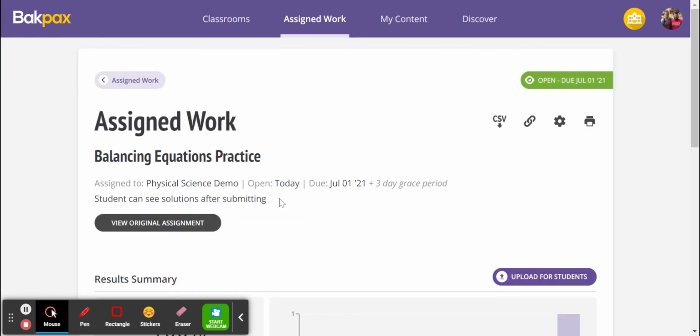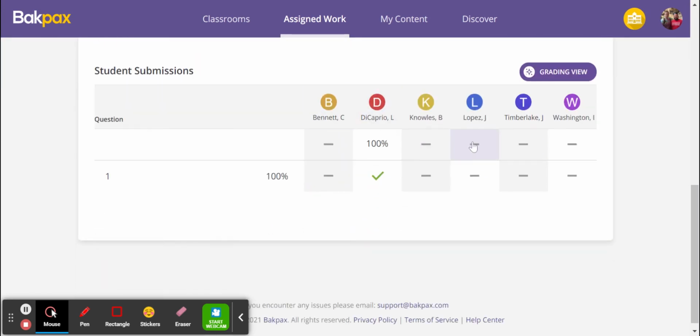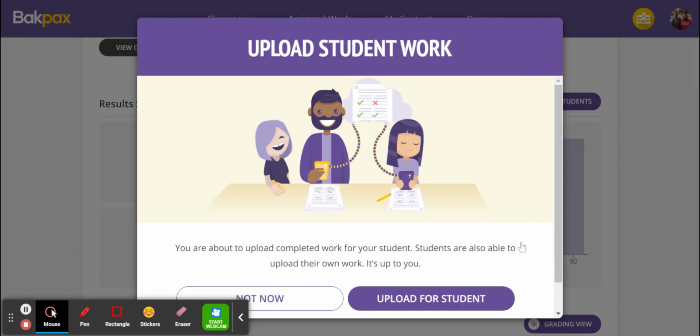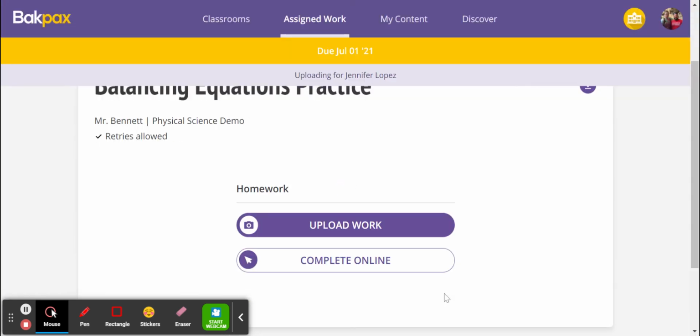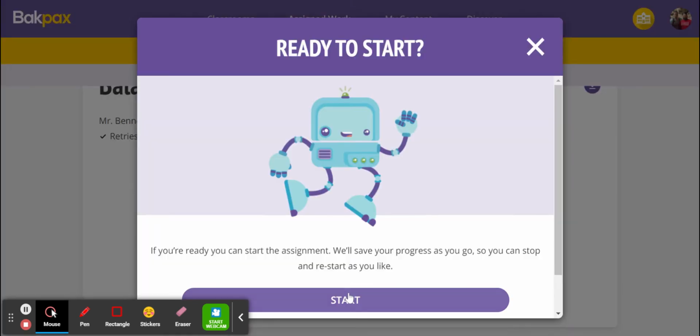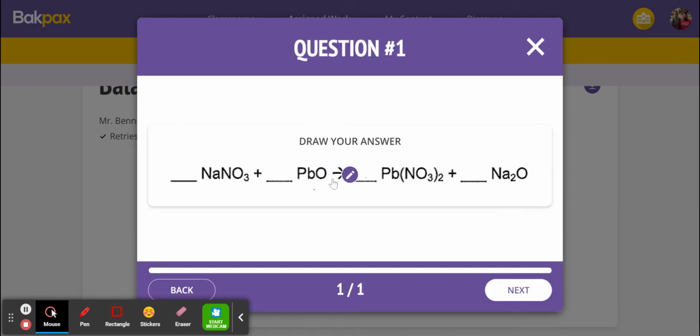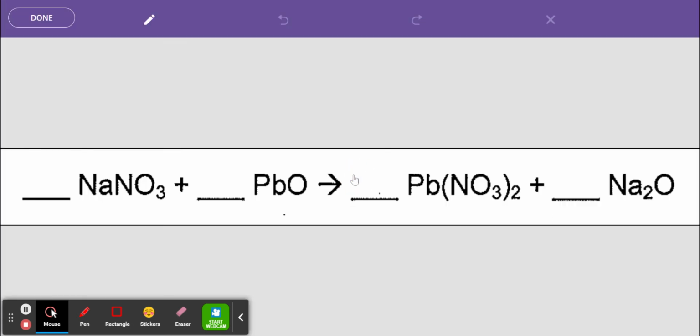The other way of doing it that I think is cool, so let's say I want to upload for Jennifer here. So I click upload for students. Then what you can do is complete it online. You click start. Here's my balancing equations practice. So they have this option, which I think is cool, where you actually draw it in. So for my kids, they could then draw in the numbers that fit in where they're supposed to fit in. And I think that's awesome. If they want to undo, they can undo. If they don't like what they're seeing, they can click the X and it starts them all over.